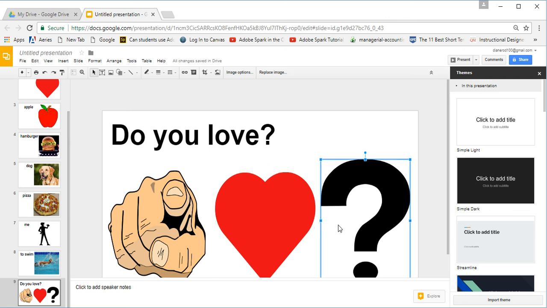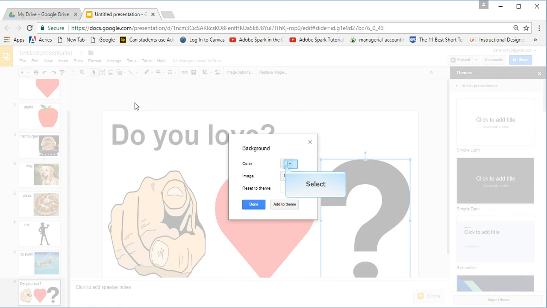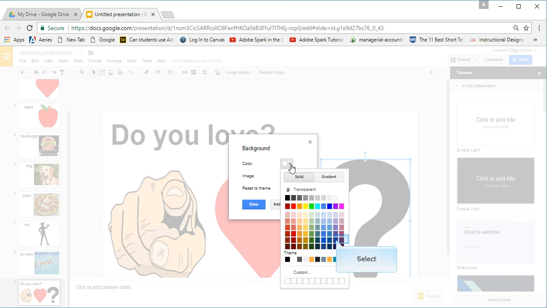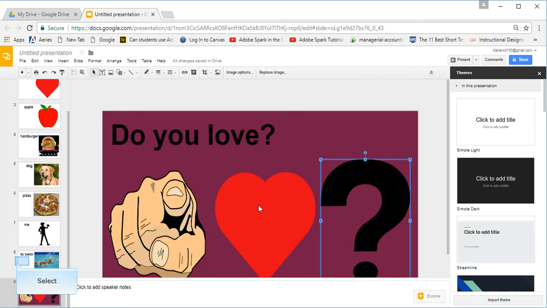Now that you have your 9 words on your communication board, you may want to color code your vocabulary. To do this, go to the menu bar and select Slide. And then on the drop-down menu, select Change Background. On the background box, select Color. From the color grid, select the color you would like. Since it's the question, I'm going to color code all my questions in purple. Once I do that, the background now changes to purple, so I can easily identify all my questions.